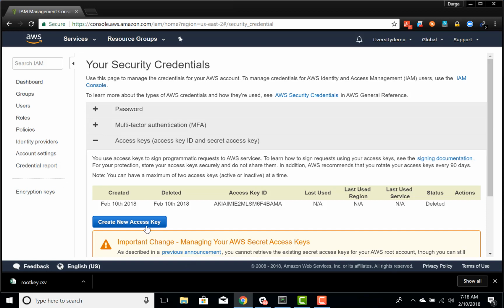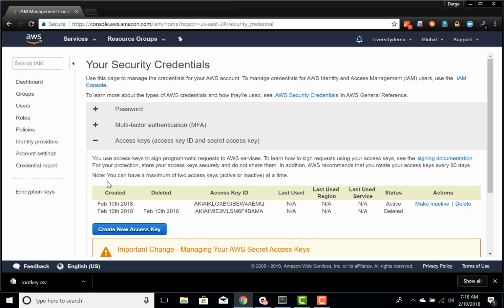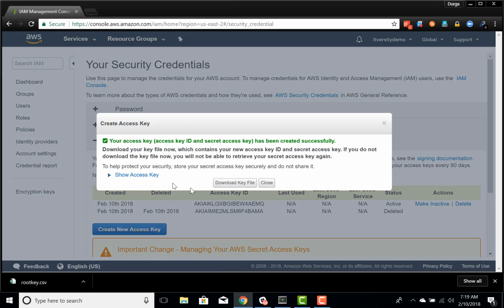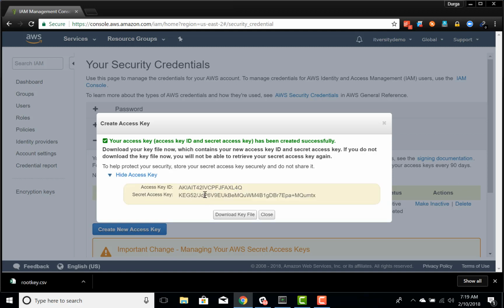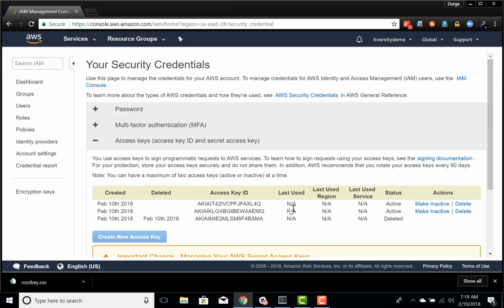So you can create access keys by clicking on this. You can create as many as you want, but if you read here, it says you can have a maximum of 2 access keys at a time, in active or inactive state. This one is already deleted, and I just created one which says it is active. I can create one more if I want. If you click on show access key, it will give you the access key and secret key. You can use this information to provision the resources. And at any point in time, you can have only 2.